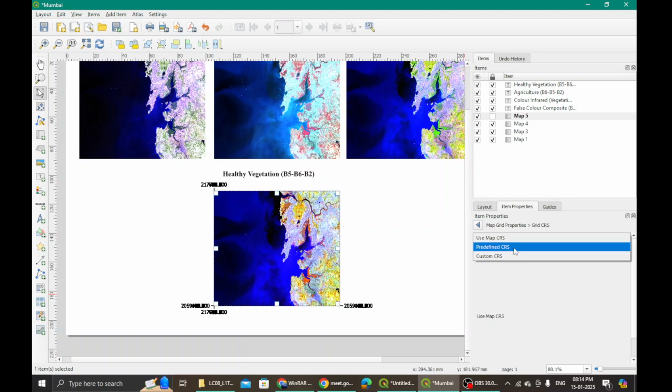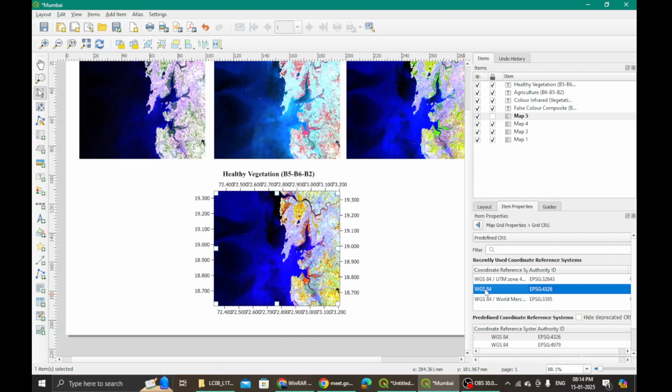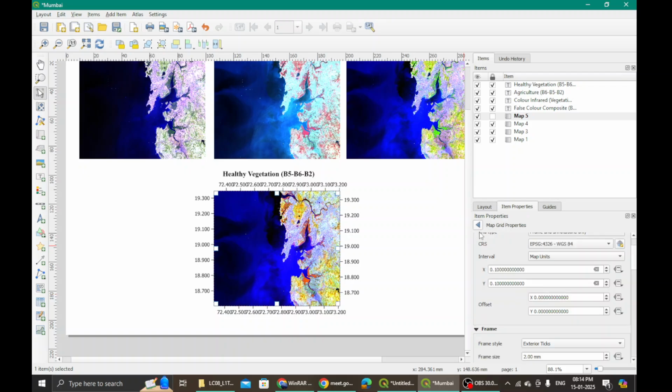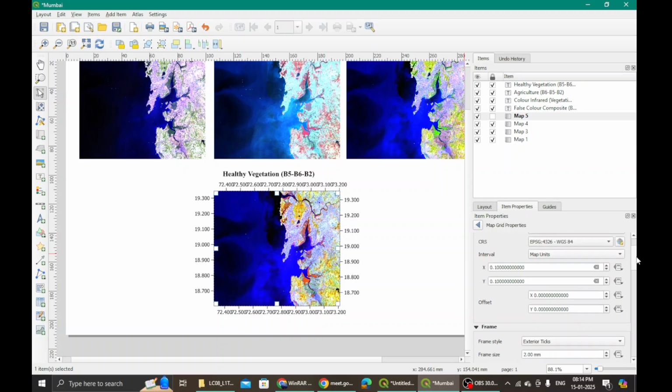Predefined CRS. Let me choose this one. Okay, seems great. All right, this is what I am doing. Then I go back. I've chosen this CRS. I've chosen it to be WGS 84. Earlier it must be UTM 43. I have changed it.